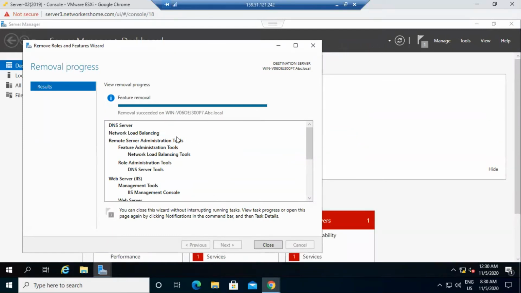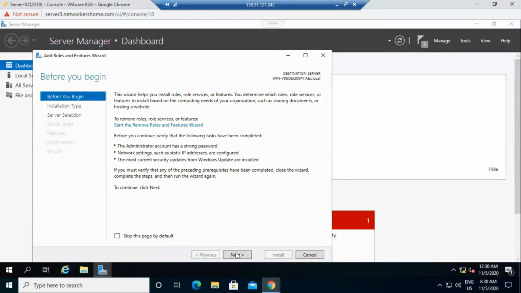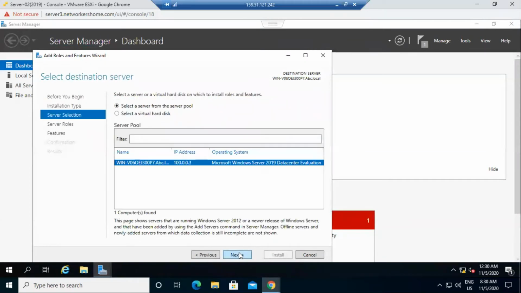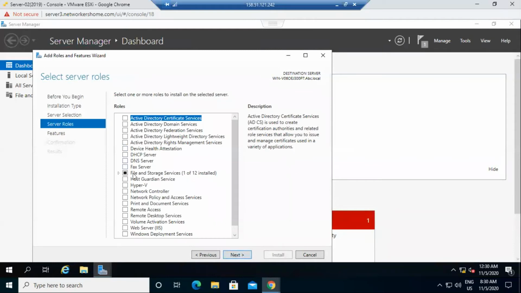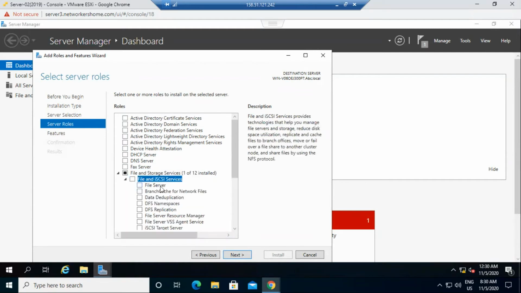We'll remove something previously. That's why they're showing me the removal results. Simple click on close. Now go to add roles and features. Now click on next. Click on next again. Click on next. In roles, we have the option file and storage services. Expanded. We have the option file and iSCSI services. Expanded. We have the option file server, as you can see that.